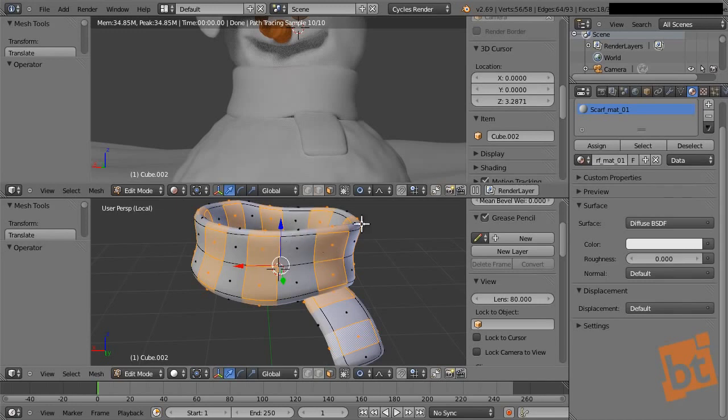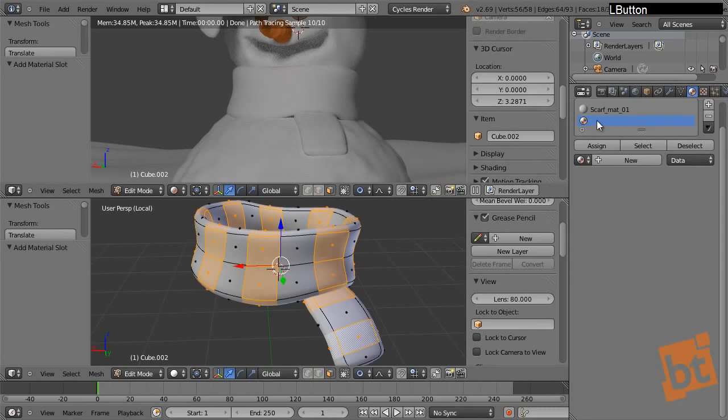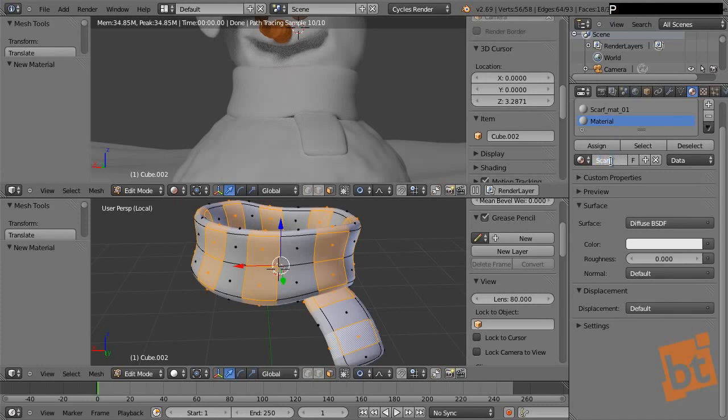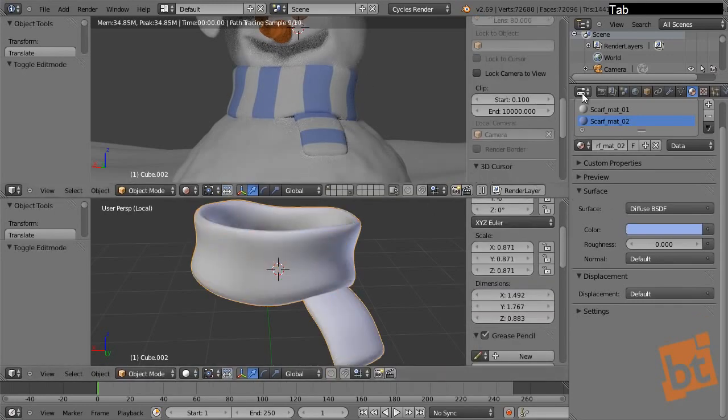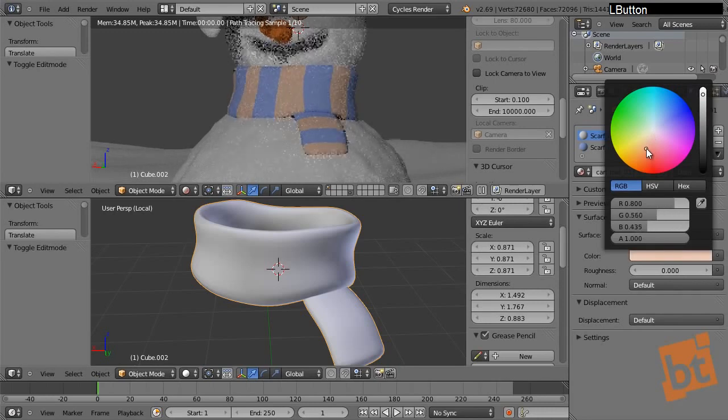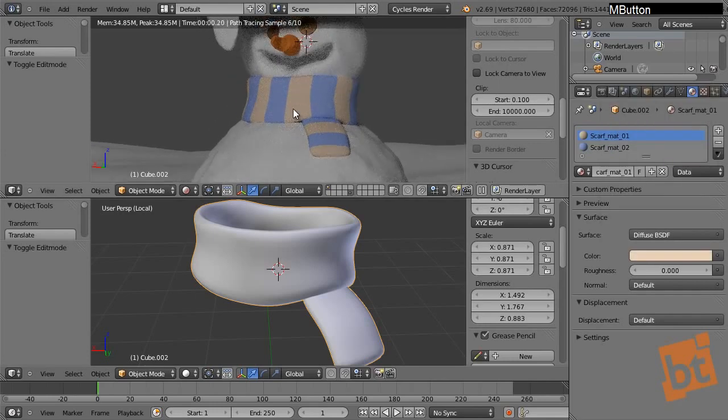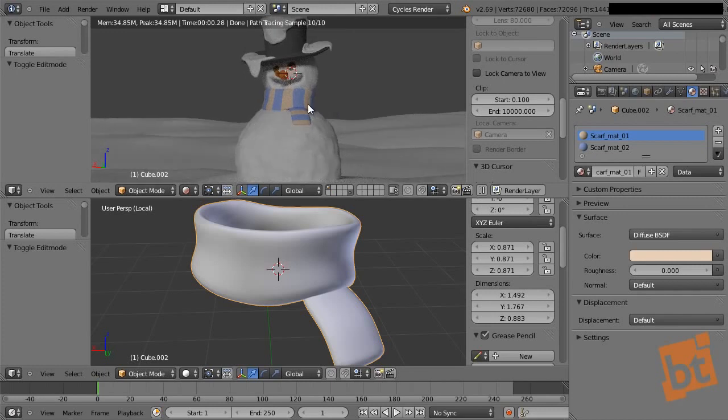So for these little objects, let's actually create a new slot. Click on assign, okay? And here create a new material, which will be called scarf mat 02. And so you can see it, just put it in a different color. And you can see that here, we now have two different colors. So this could be a light blue or something. And now we can just pick the one we want from the slots here and tweak it. So there you have the result. We can pick anything we want, like, okay, I kind of like something like this.